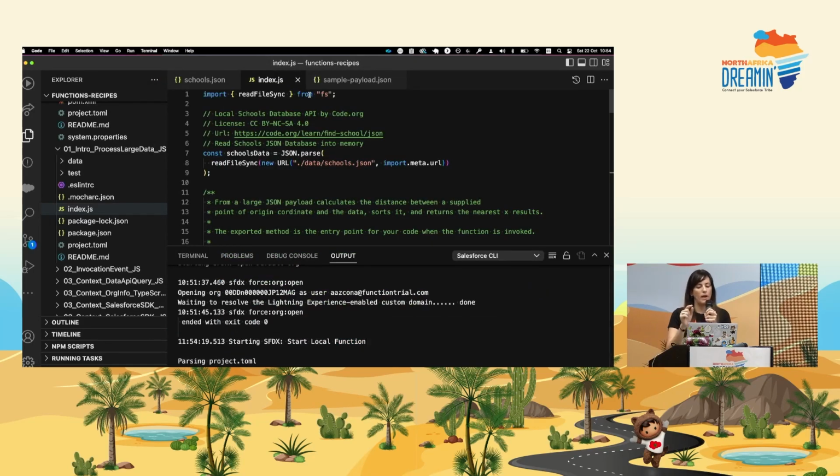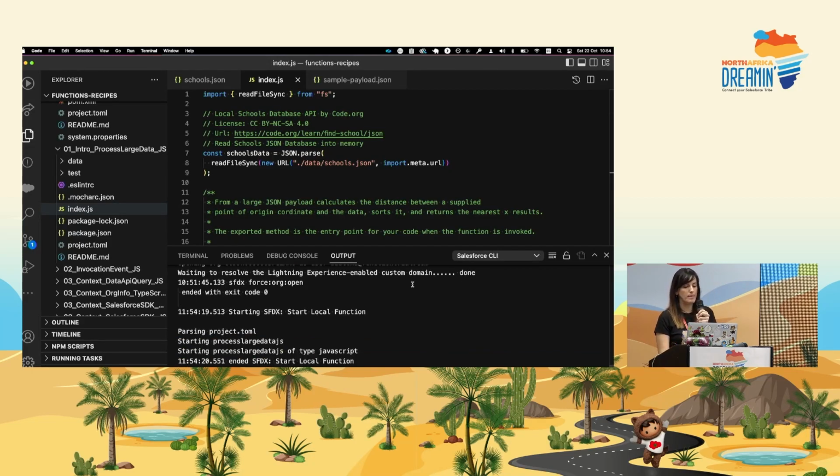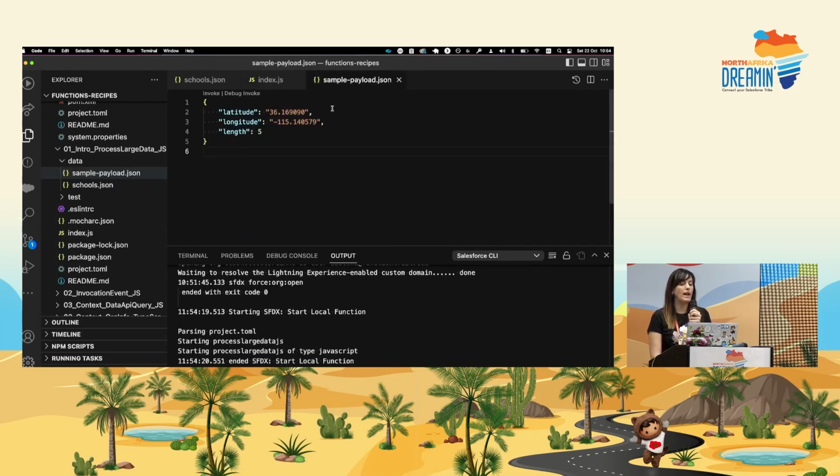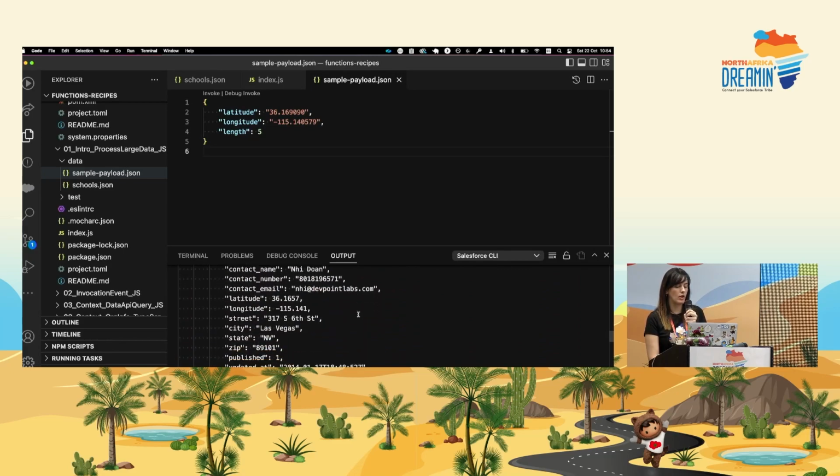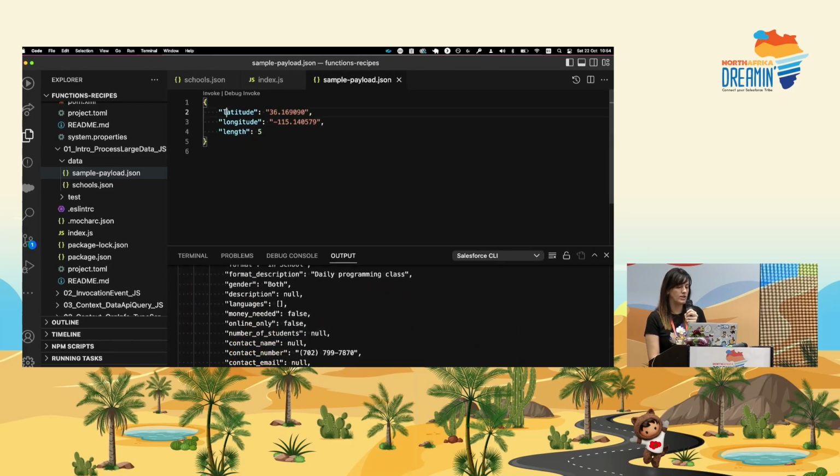So now my function has started and is running on my localhost, on my machine, and something that we can do is invoke it. To invoke the function, you're going to need a payload, and you can invoke the function using this button here that the Salesforce extensions add. This is invoking the function and returning the closest schools to this location here.